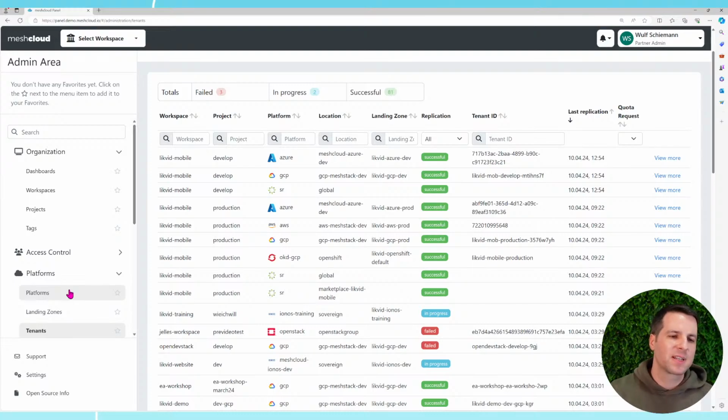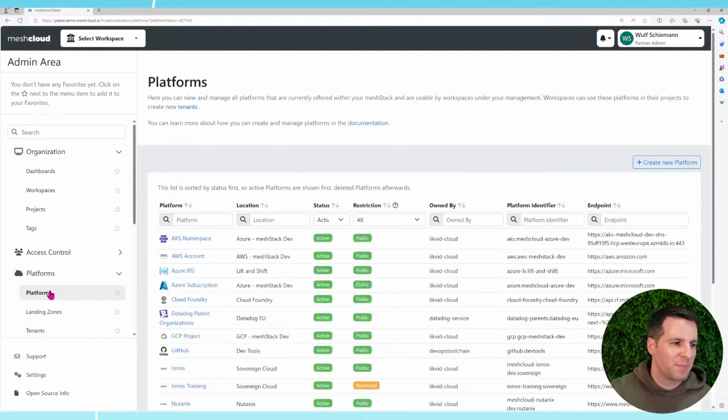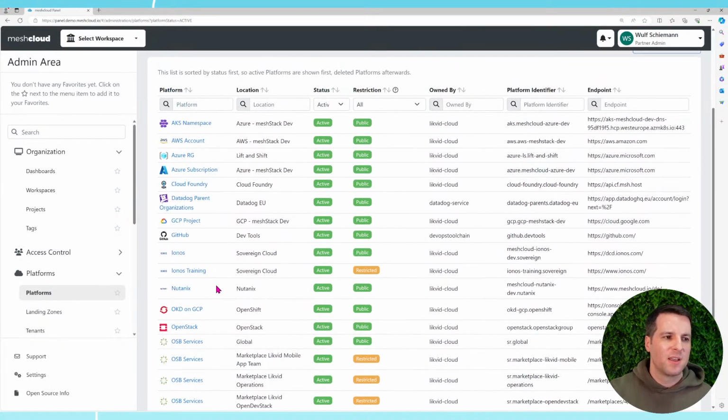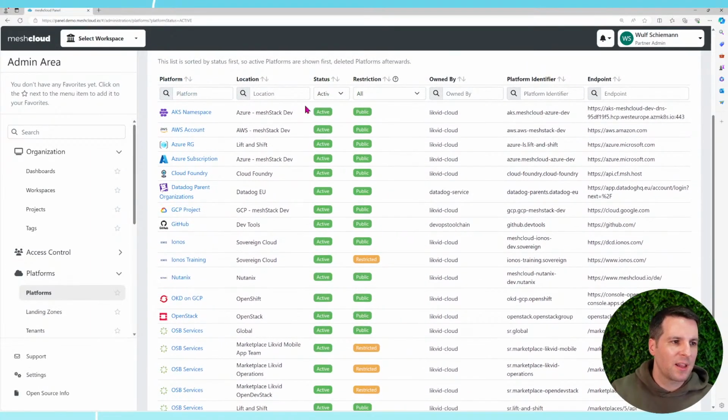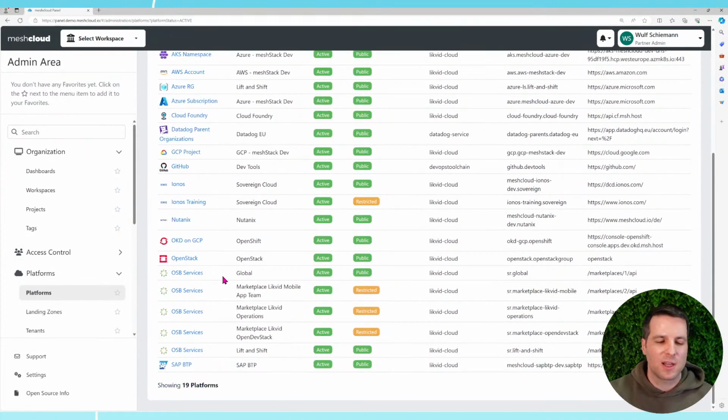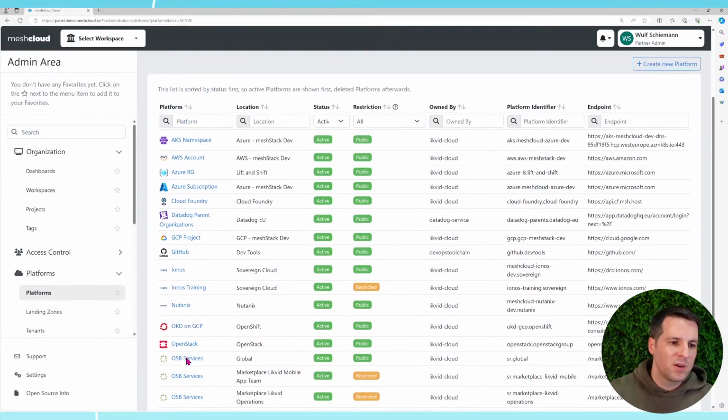I think it's necessary to clarify the relationship between tenants and platforms here. So we have the platform tab here. These are all the platforms that the central cloud team provides to their application teams. They can book these platforms, and once they book and configure it, it becomes a tenant in their project that gets replicated to the cloud. So this is basically the catalog of platforms that is offered by a central cloud team, the cloud foundation team here.